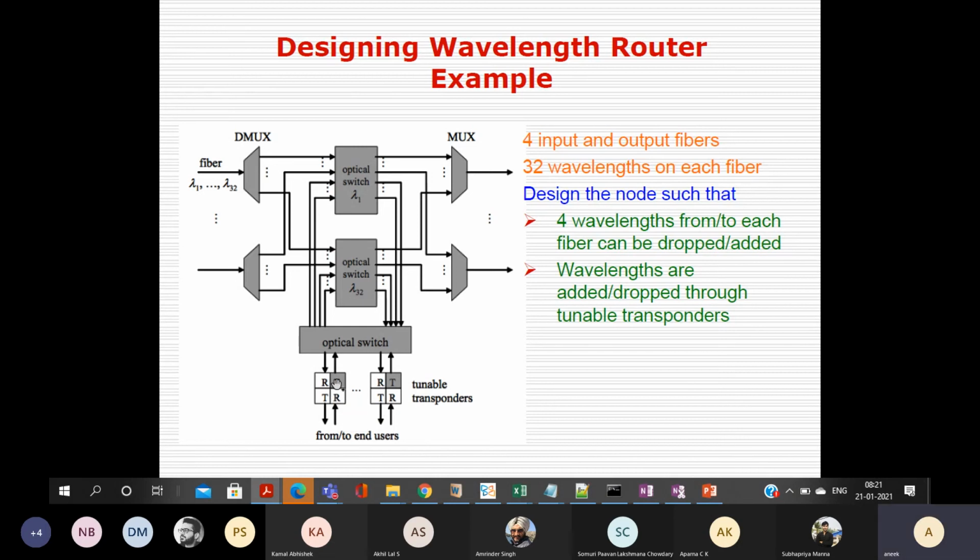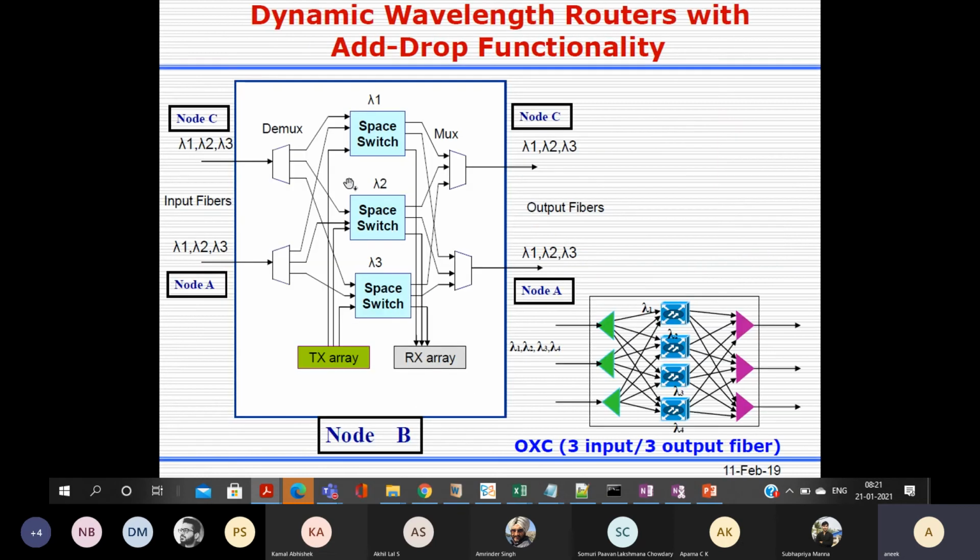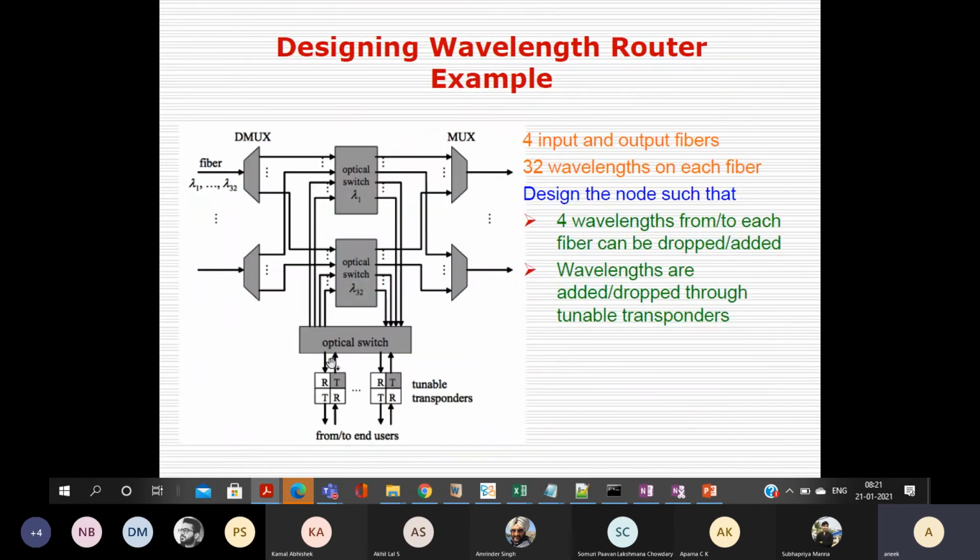Very expensive. So they have shown how it looks if there is a tunable transceiver. This is the generic structure, and here the optical switch we have not shown. If you remember our diagram, I think it is there. You see this diagram. We have shown the transmitter array and then the receiver array, but here what they are showing is that there is an optical switch, and then there is one tunable transponder and another tunable transponder. And there can be many more such transponders.